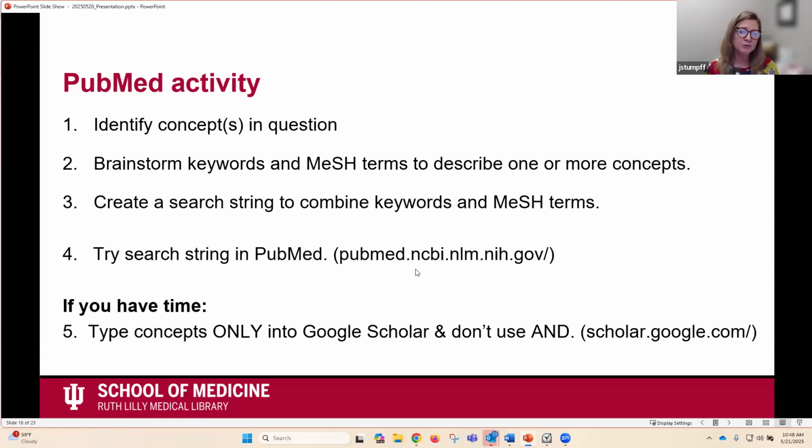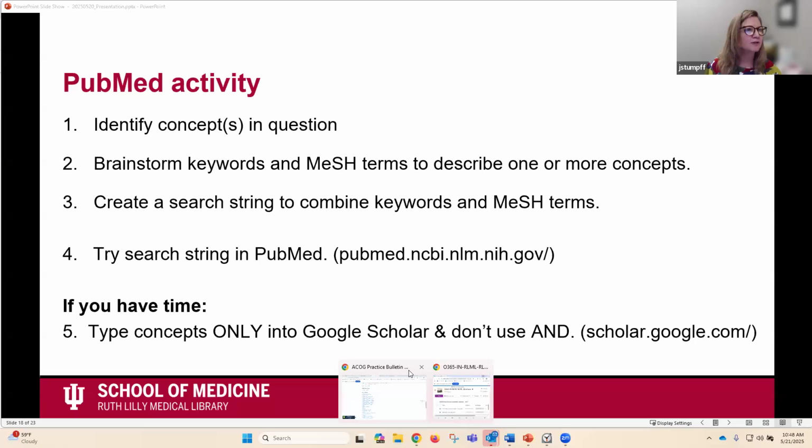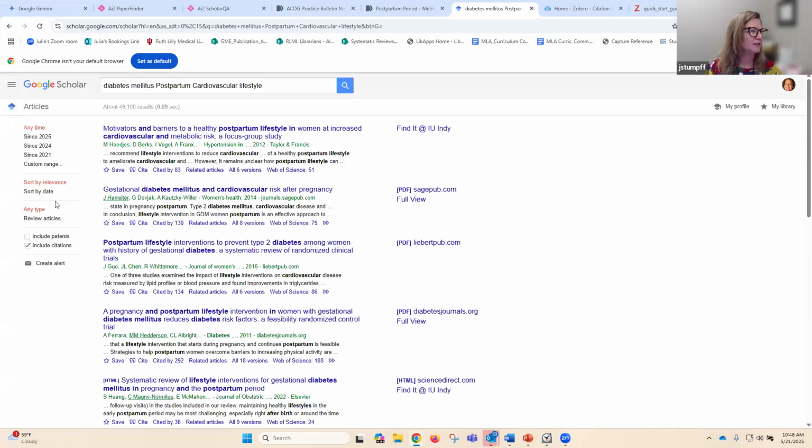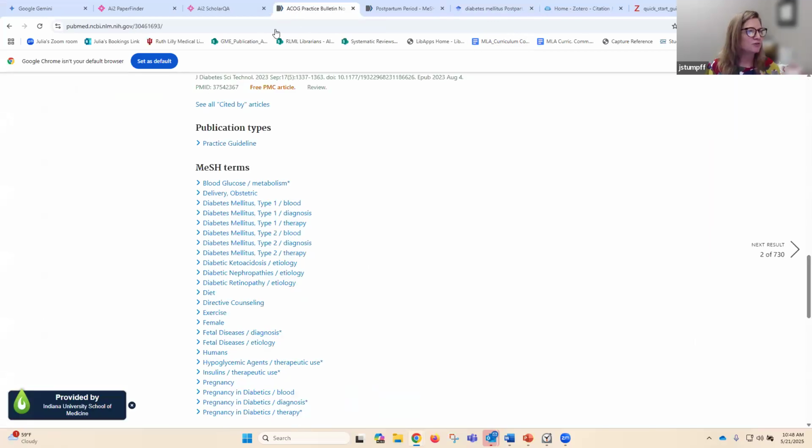If you're really comfortable with that, or if you have some time, go into Google Scholar, but don't use lots of keywords, just use the major concepts. So I will show you really quickly what I did in Google Scholar. Pardon, my mouse is tricky. So then I just used the major concepts and used limiters over here. Oh, also I want to show you the limiters.